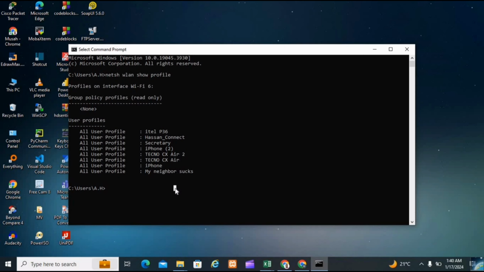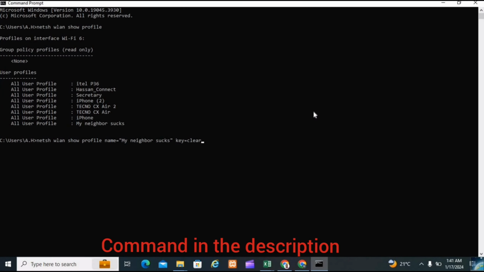What we do, just type in netsh WLAN show profile, then the name of that Wi-Fi. So we have it here. You just copy and paste, and then type in key equal clear. And first increase the size, then hit enter.